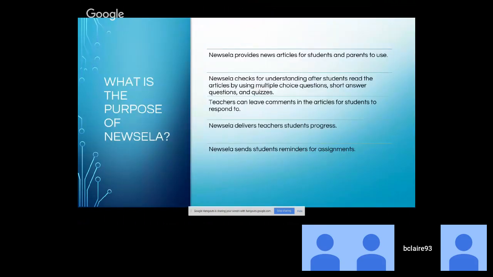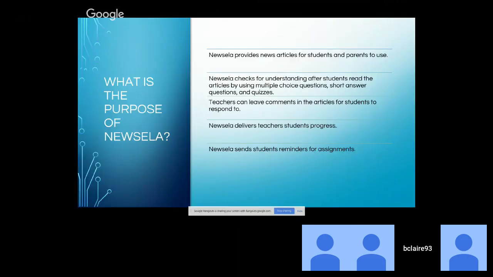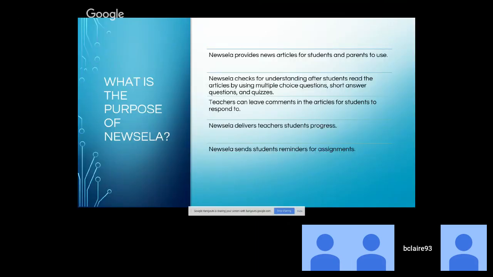Newsla provides news articles for students and parents to use. Newsla checks for understanding after students read the articles by using multiple choice questions, short answer questions, and quizzes. Teachers can leave comments in the articles for students to respond to. Newsla delivers teachers students' progress, so how far they are through the article, how many times they've read the article. And Newsla will send students reminders for assignments when they are due.